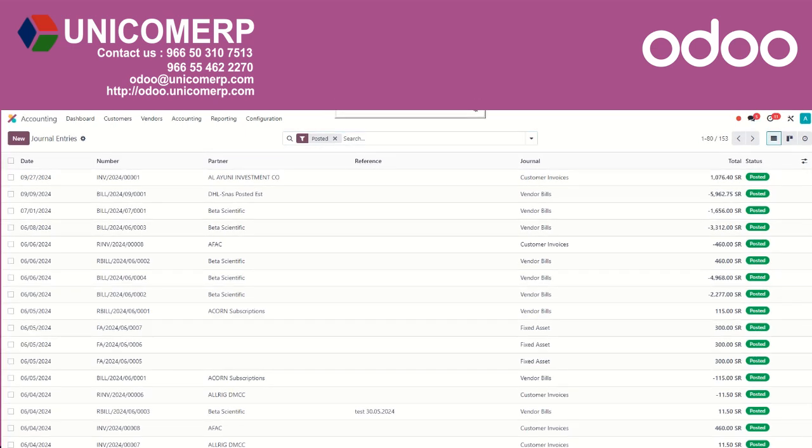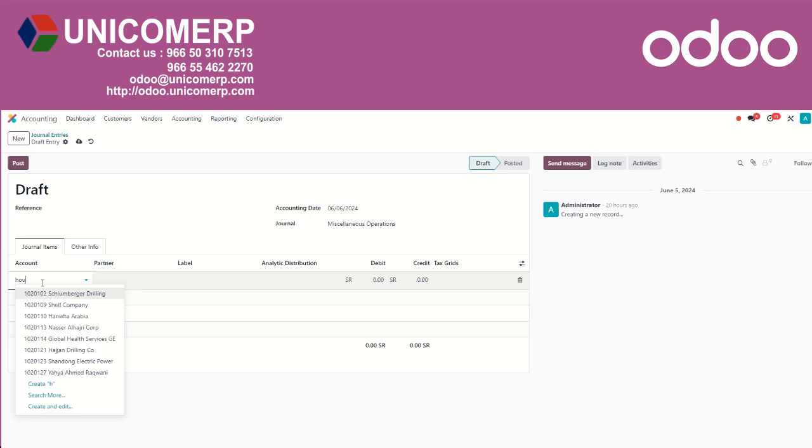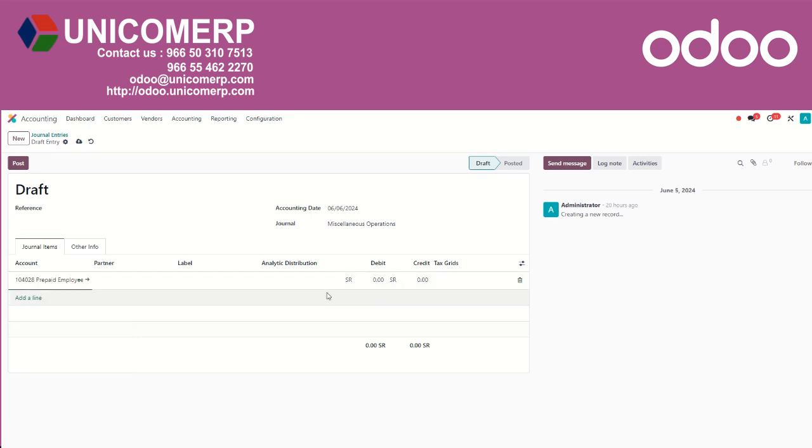The journal entry screen allows users to create new entries by clicking the New button and displays all the information about the journal entry, including the date, number, partner, reference, journal, company, total, and status. It is necessary to have at least one line of credit and debit with equal amount. Separate lines are called journal items in a journal entry. For example, if we are creating a miscellaneous journal entry for an employee's house rent, you can simply create it by choosing the house rent allowance on the debit side and bank or cash on the credit side.